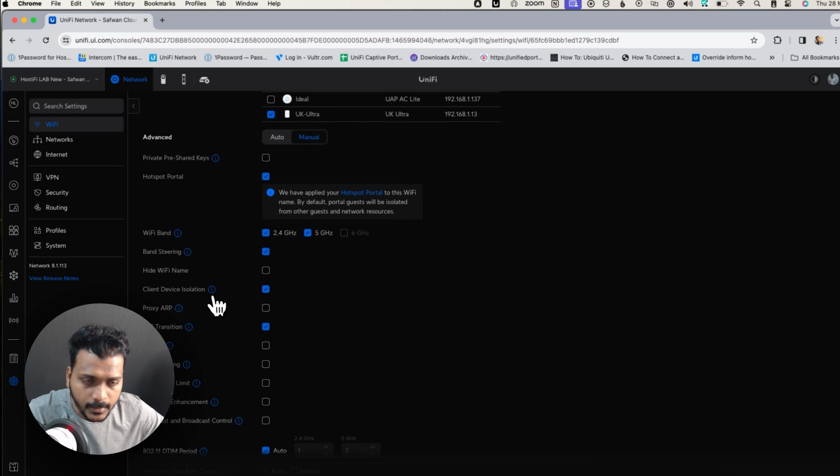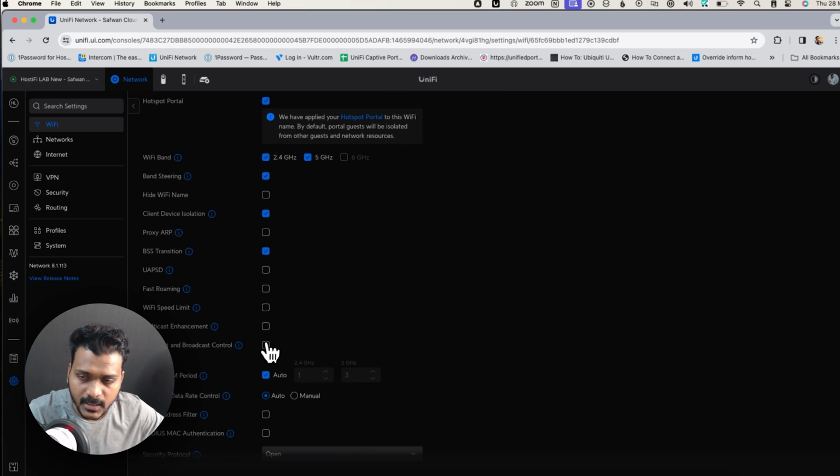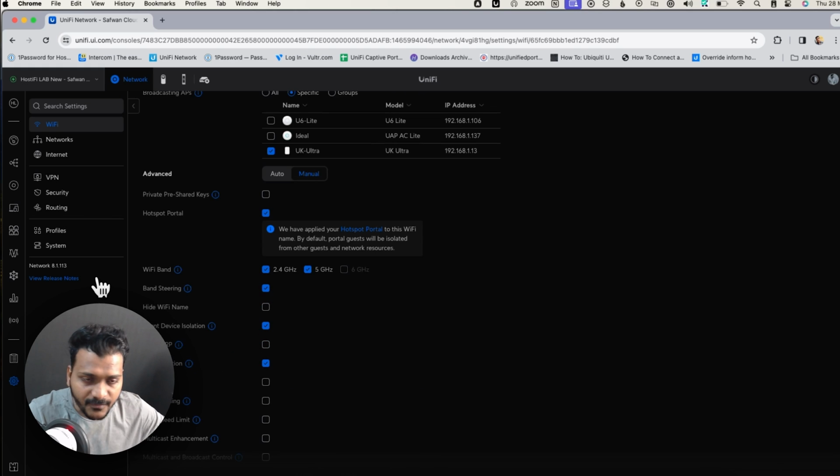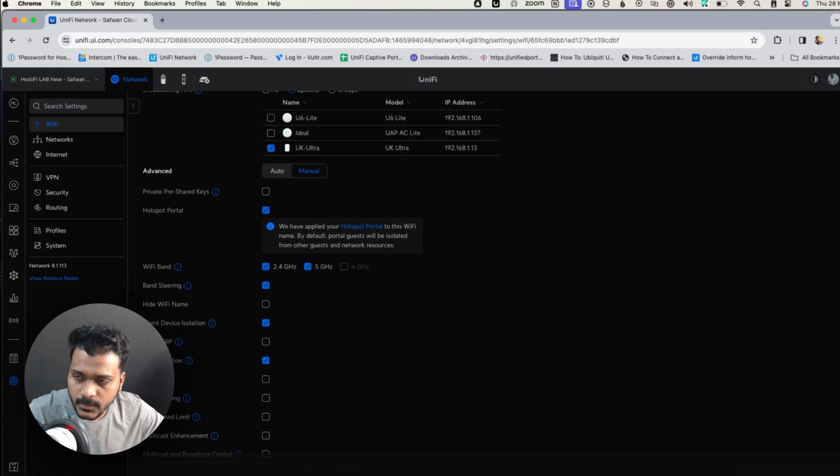Also, I am using client device isolation, so it will prevent the wireless clients on this access point from communicating with each other. So two clients won't be able to communicate if I use this option. Client device isolation and the other settings remain the same. After that, I have enabled the hotspot portal, so you get the hotspot manager on the left hand side.